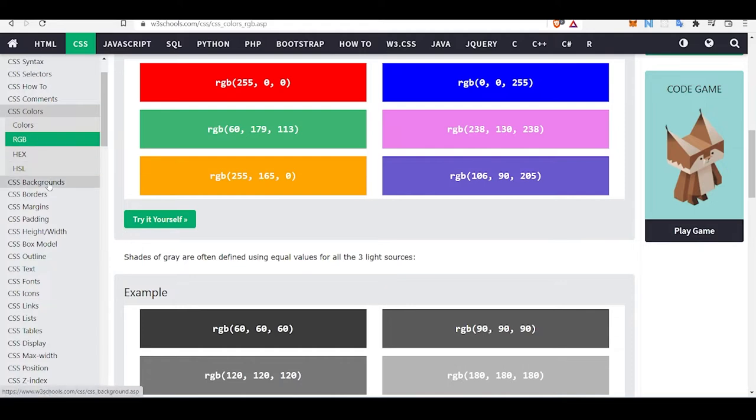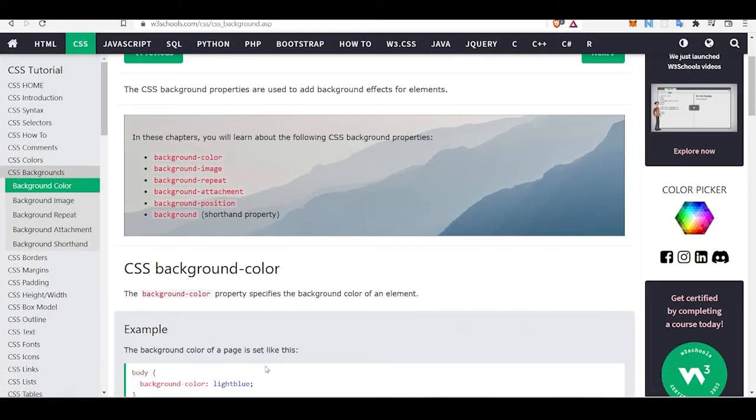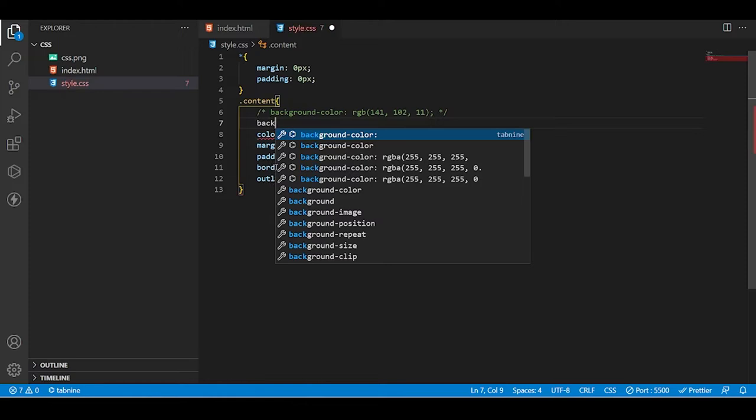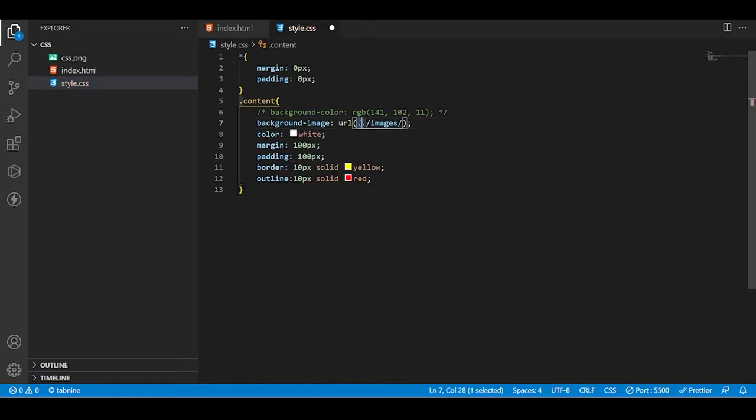Now let's continue with the background property. Background color is one of the background properties. There are so many background properties like background image, background position, background size, background repeat, so many different things. Let's see what these do. First we will add some background image. Let's comment this out and add a background image. Background image, then provide a URL and then give it a link.